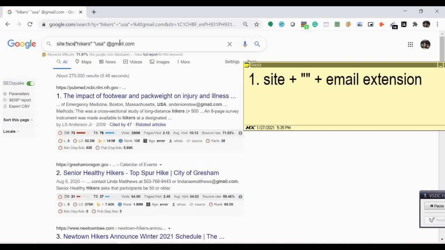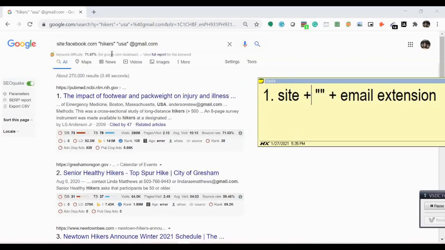And then facebook.com. So now I am telling Google that I am searching for hikers in the US. I'm only targeting people who are on Facebook. I want Google to show me their email addresses using the extension at gmail.com. So this will be our format. Now let's see what the result would be.